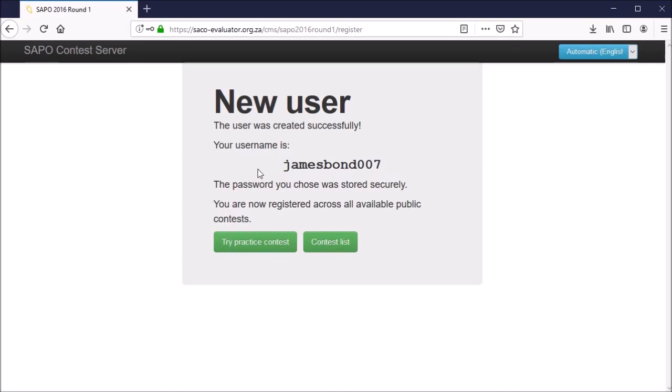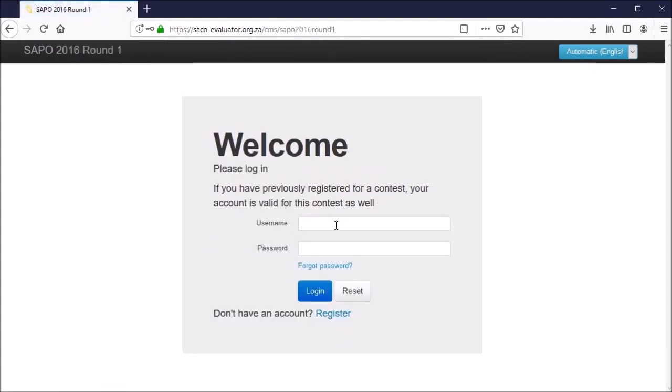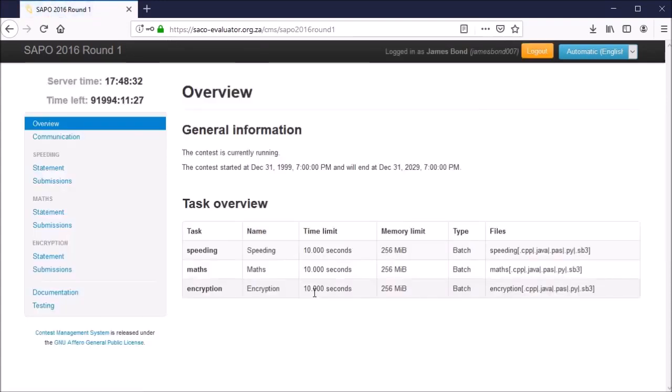Okay, so you can either go back to the contest list or just click the button here to go back to the login page. And from here you can enter in your username and your password. And click Login. Okay, fantastic. So we've now entered the contest.